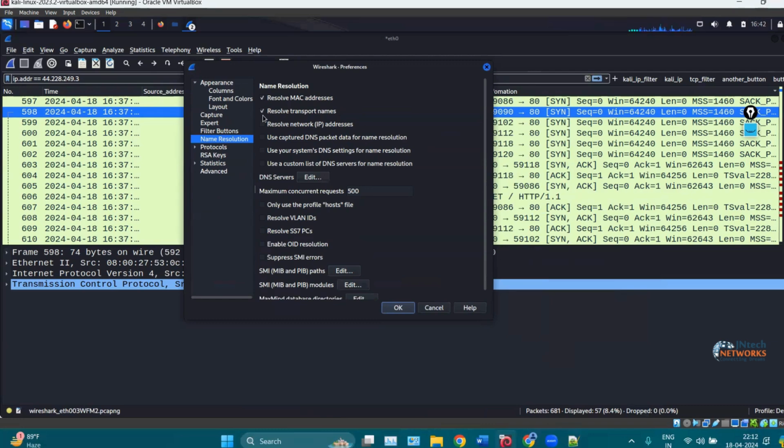Transport name you can resolve, like the DNS name. Network IP name, you can resolve the network IP addresses. Again, you will get the host name. For example, my Linux host name is Kali. Then you can click on use captured DNS packet data for name resolution, like pre-captured names, some system DNS names and some custom list. You can tick all these options and click on OK.